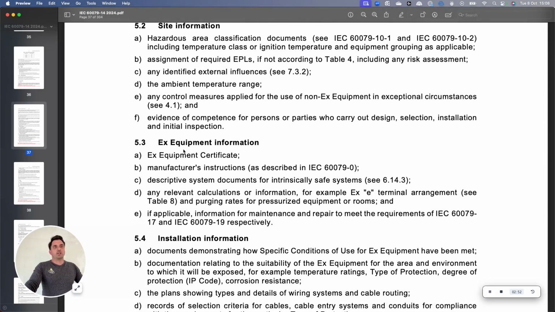Now, if we go into EX equipment information, we want to see the EX equipment certificate. So in Australia, that would be through the IECEx system. It would also include any conformity assessment documents for any ATEX selected equipment. You'd also have AUSEX and ANZEx as well, if they're applicable.